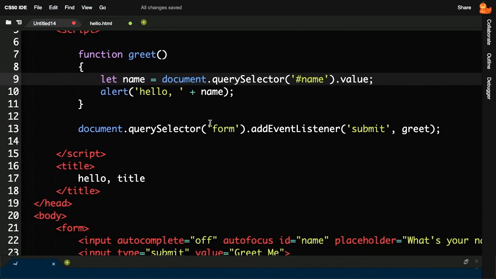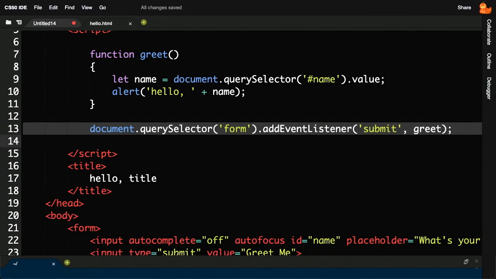But now this line of code, notice, does this. It says, hey, browser, find me the form, then add an event listener listening for the submit event, and when that event happens, call this function. This is somewhat similar to our lambda example last week when we passed a function into the sorted function so as to tell it to sort by value instead of by key.